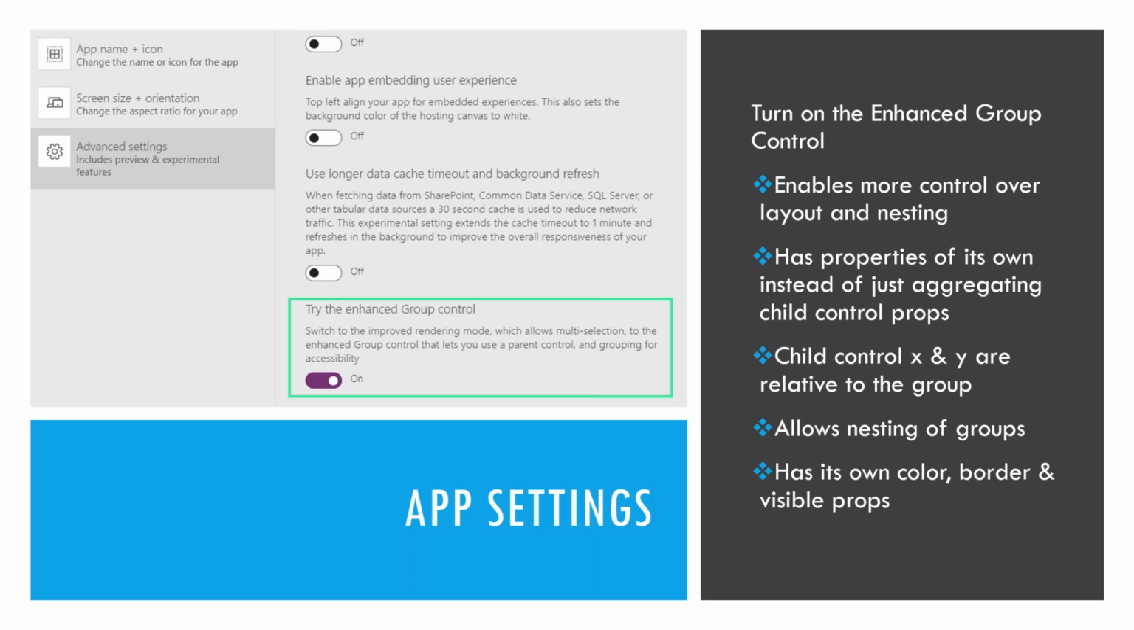as you will hear as we progress, as unexcited as I am about the possibilities of responsive app design in its current iteration, I'm very excited about the enhanced group control. I think it has a lot of great features, and I would definitely encourage you to try the enhanced group control. The child controls inside of it, the X and the Y are relative to the group now instead of to the parent screen, so things stay in place a little more nicely.